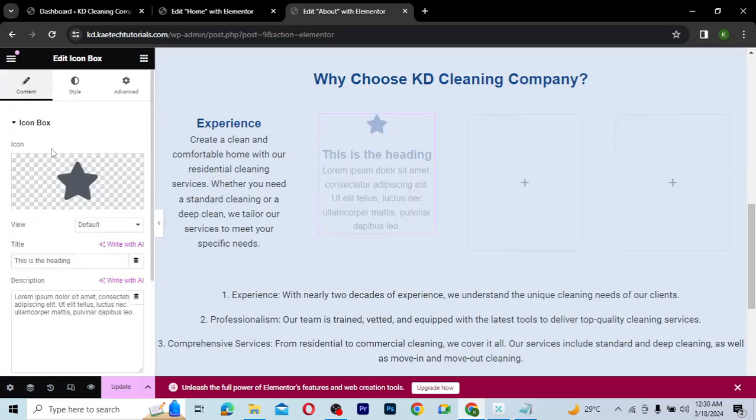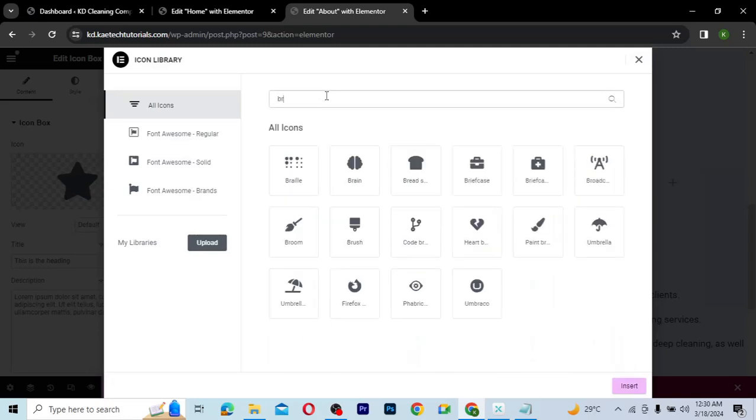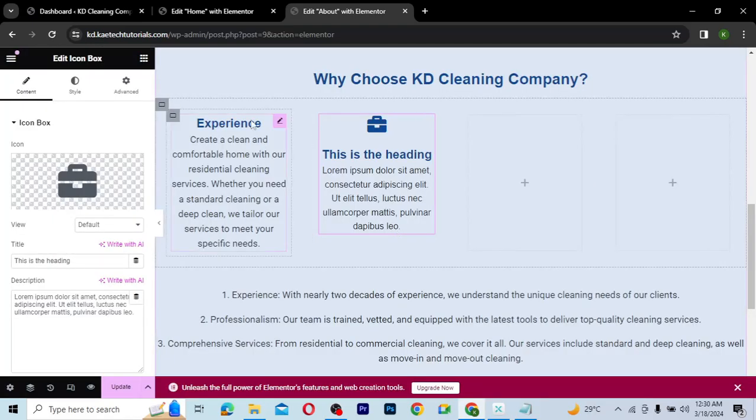Now I'm going to go over here and click on the icon, and I'm going to search maybe an experience icon. So maybe a briefcase, something like this. Okay, this is an experience icon. So I'm going to just change it over here.